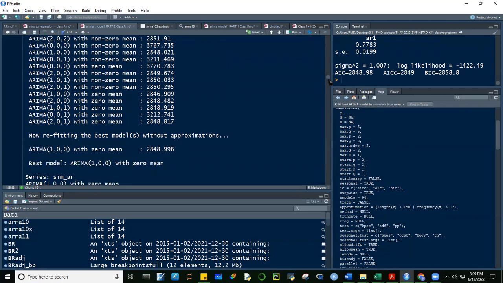So ito, refitting the best model without approximations, kasi approximate lang to. Nung in-approximate niya si 1,0,0, lumabas na ang approximated AIC niya is 2846. Now, nung prinocess niya ulit without approximations, ito yung lumalabas: ARIMA 1,0,0 with zero mean with an AIC of 2848.996. So this is the best model, guys.